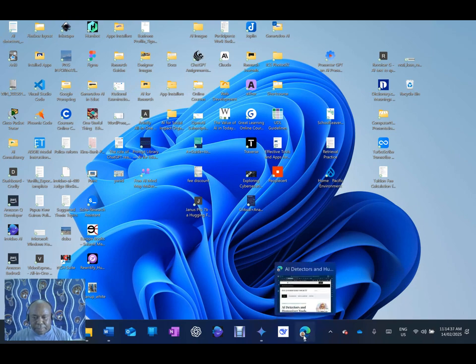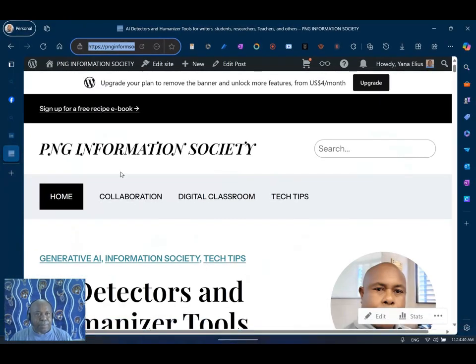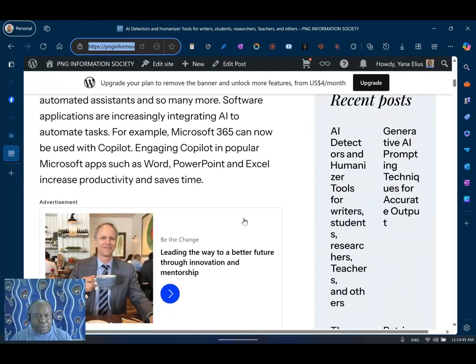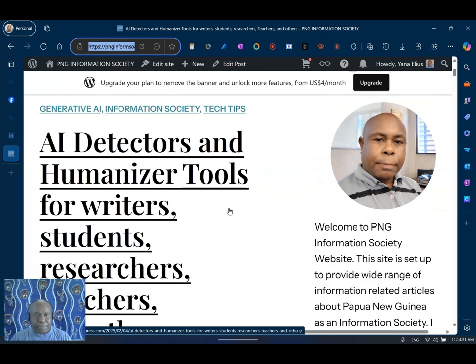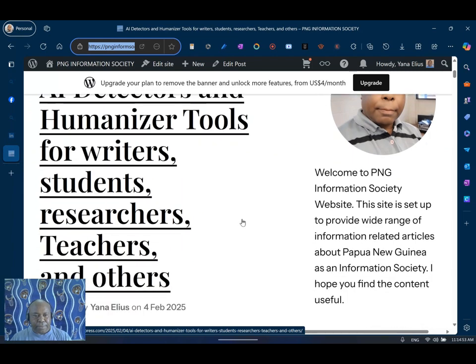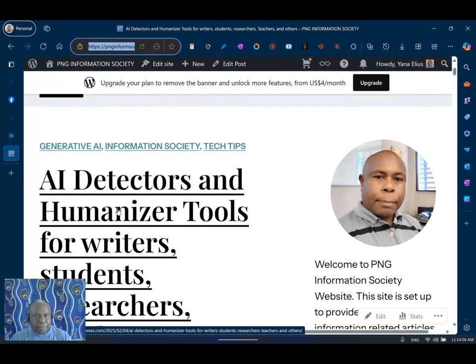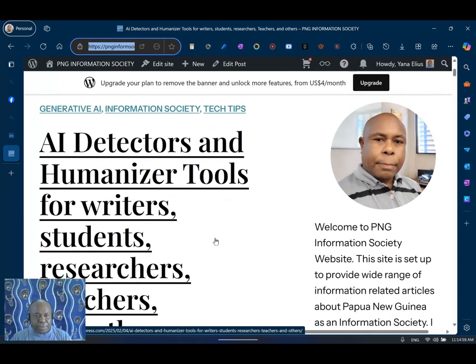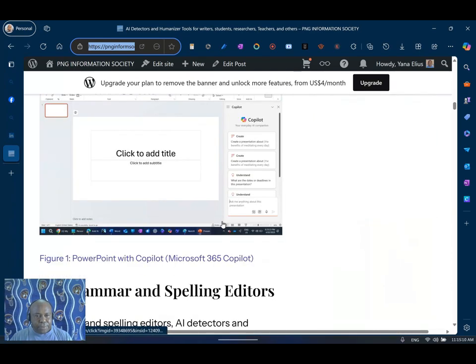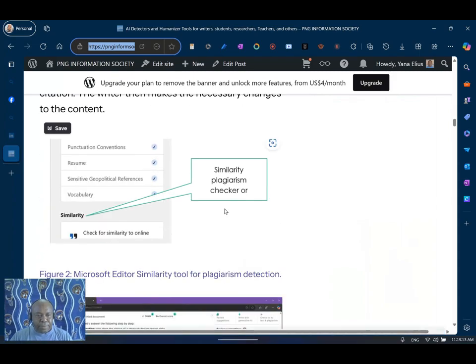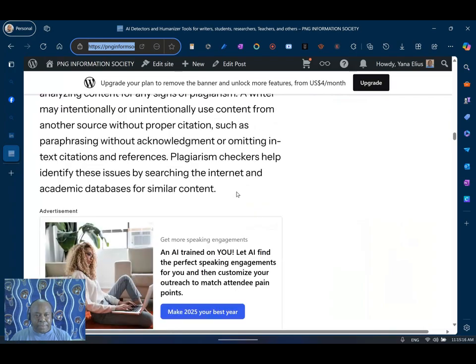Okay, first thing I need to do is open the website that contains the article. So in this example, I'm going to use an article that I published recently on my website, the Information Society website. Okay, so this is the article I'm going to use in this activity. AI detectors and even as tools for writers, students, researchers, teachers, and others. Okay, so the article is quite long, so I want only the summary, not the entire article.